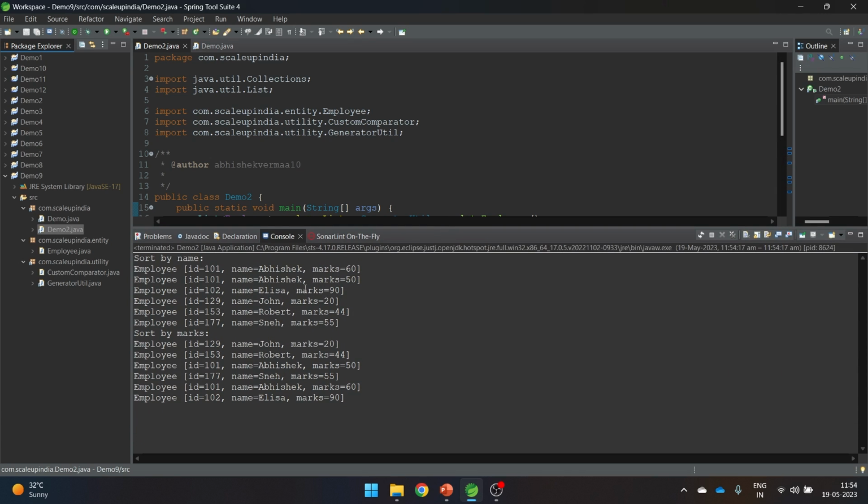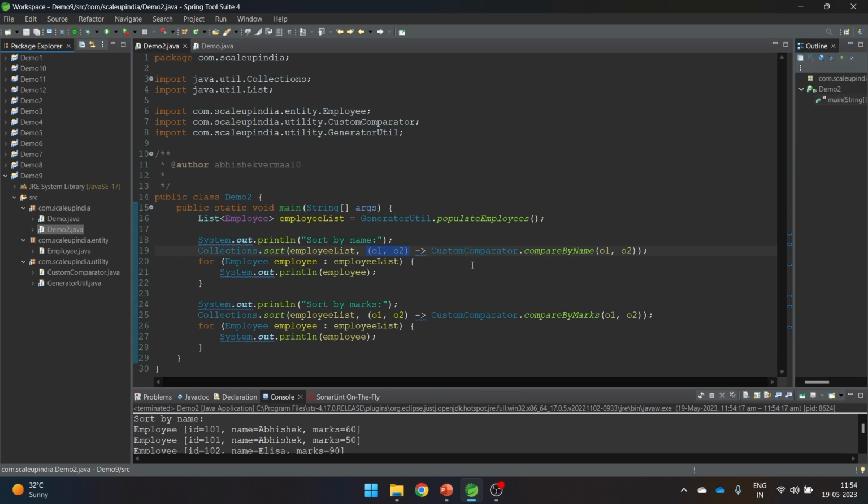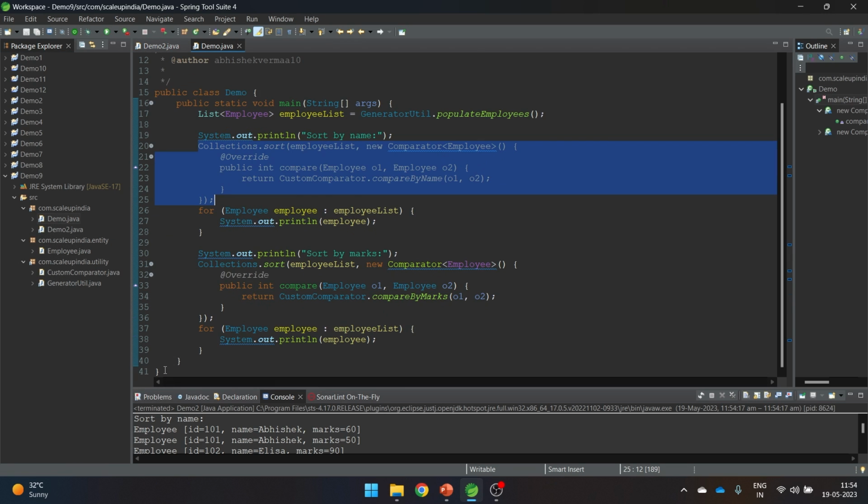So this is still working fine, sorted by name, sorted by marks in the ascending order. And now you don't need multiple lines, so the whole code is covered in 30 lines now, and earlier it used to take around 41 lines. So we have decreased around 11 lines here, so that's a good thing.